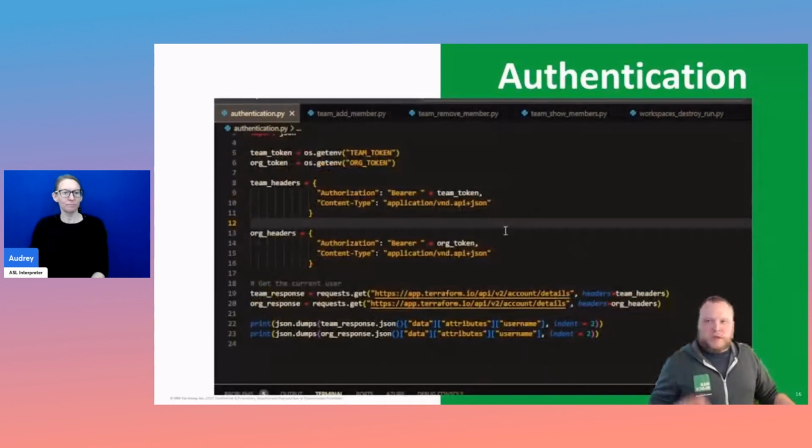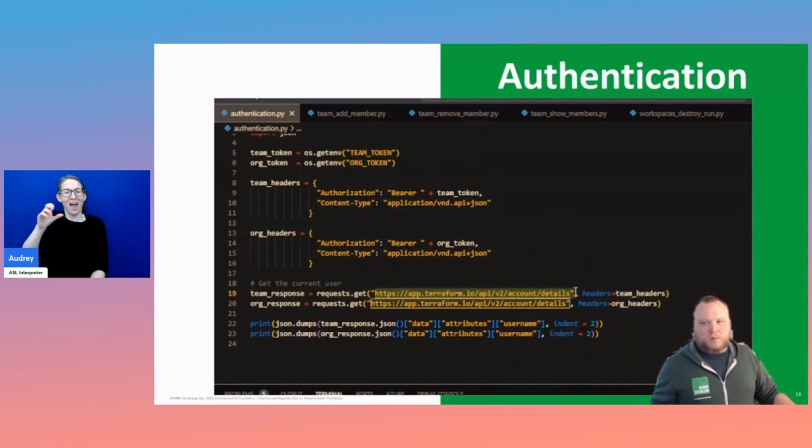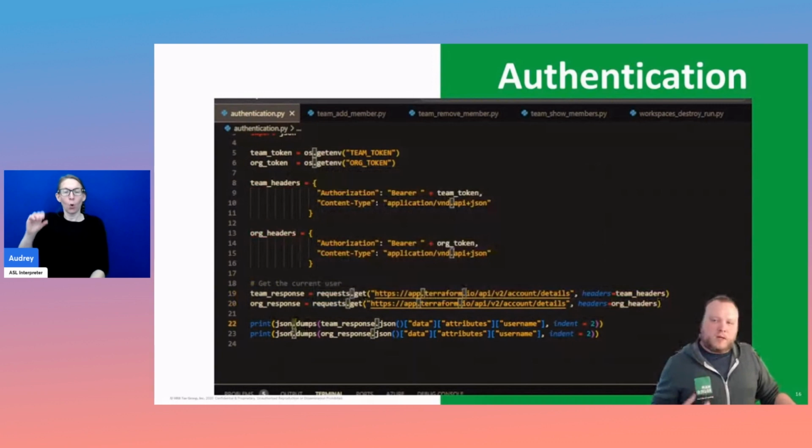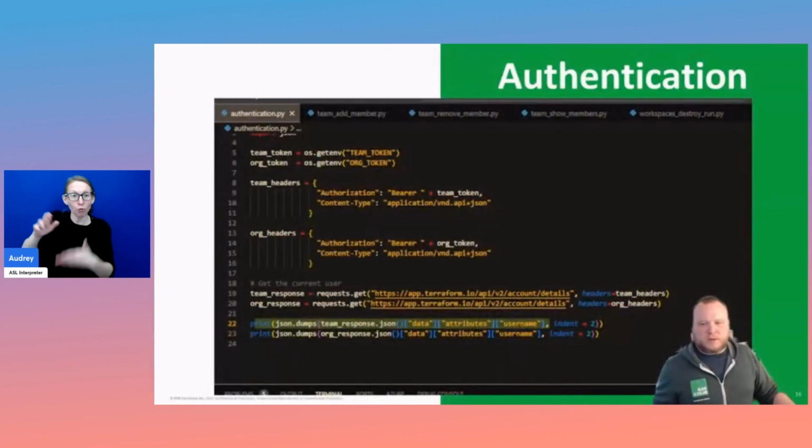In order to demonstrate how the authentication tokens work, we're going to be using the account details endpoint, running two GET requests, one with the team token in the header and one with the org token in the header. And then we're taking the JSON result and extracting the username from that result.